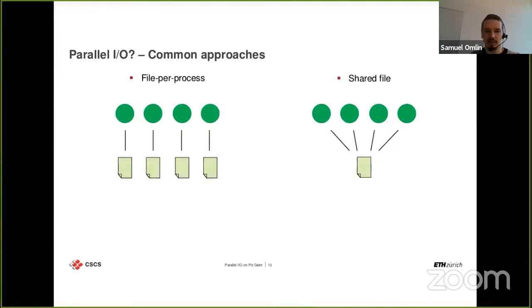So now, common approaches. The typical approaches are either file per process, where the green points here are processes. In this case we have 4 processes. So when you have the file per process approach, each process writes its own file. In the shared file approach, everybody writes the same file.